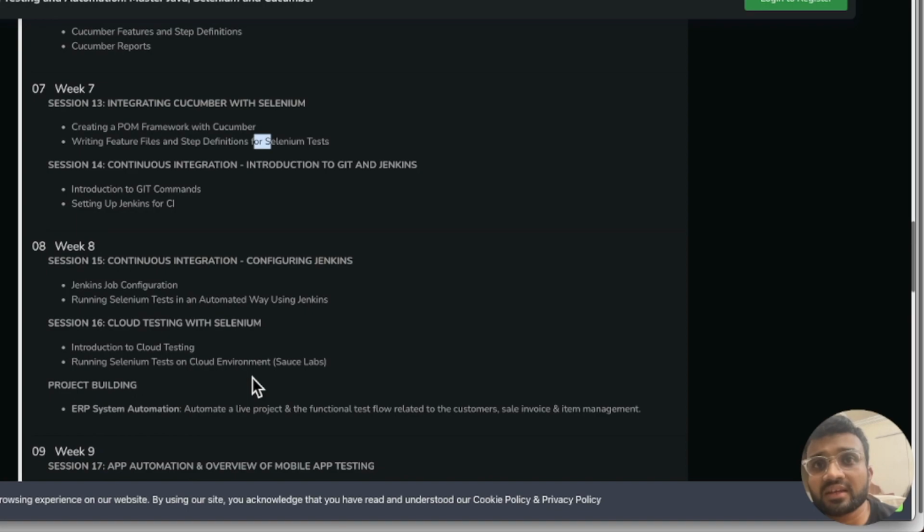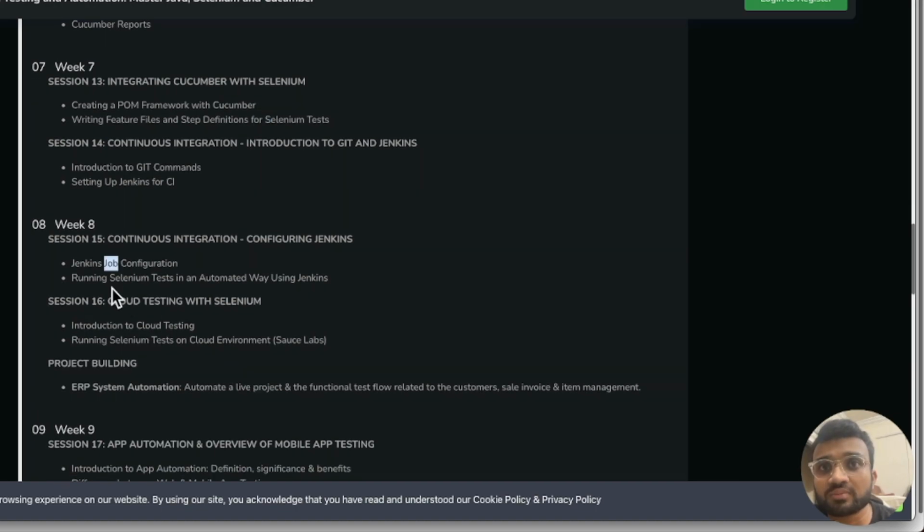And then comes week 8. As you can see, up till now we have covered a lot, right? These are all the real-time applications which you will need to become a good SDET engineer. So all this is needed, I would say. And then we can do Jenkins job configuration. We'll be checking the different configurations we can do in the Jenkins jobs, and then we can run Selenium tests in an automated way.